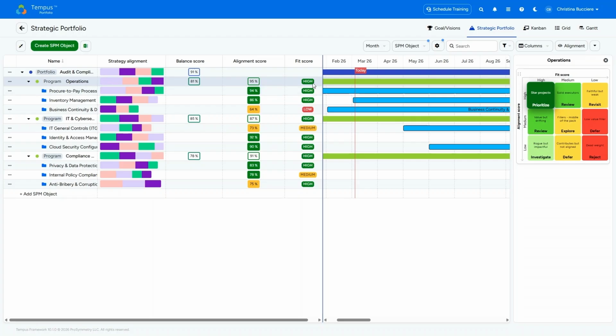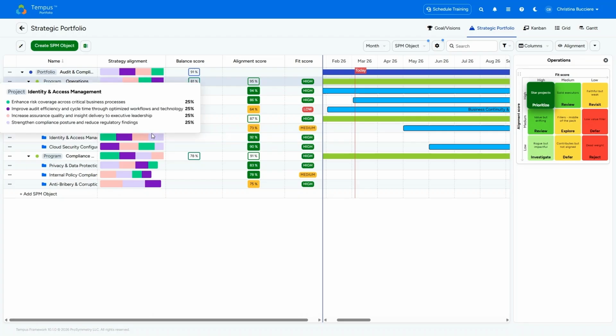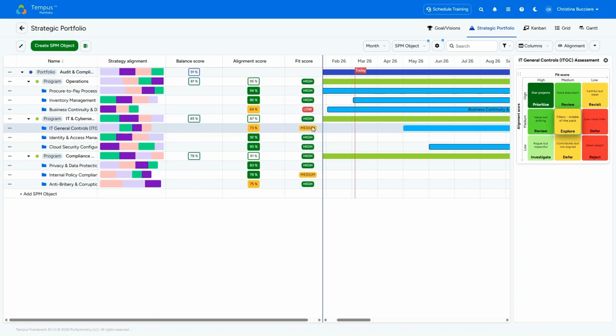So this program has a high alignment and a high fit score in this overall matrix, meaning it is, by the way I've defined my matrix, a star project or object, and therefore I should prioritize it. Something like this project, which has a medium fit, fits in the middle of this matrix with a medium alignment and a medium fit, so it's something that I should explore. Something with a low fit and alignment fits right here, meaning that I should defer this kind of object, in this case a project.